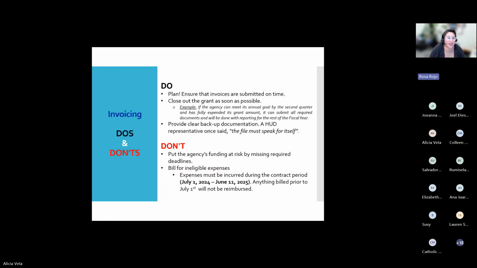Next slide, please. Okay, invoicing do's and don'ts. Do plan to ensure that invoices are submitted on time. Close out your grant as soon as possible. So again, you don't have to wait till June 11th to submit everything.